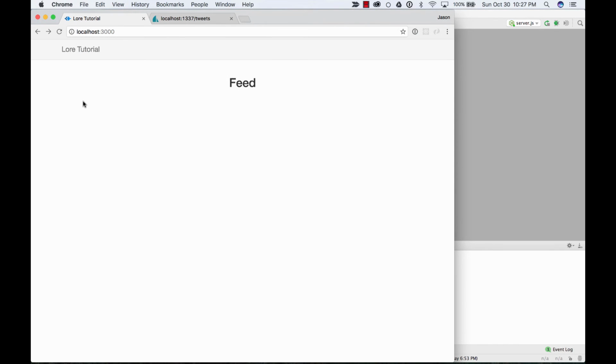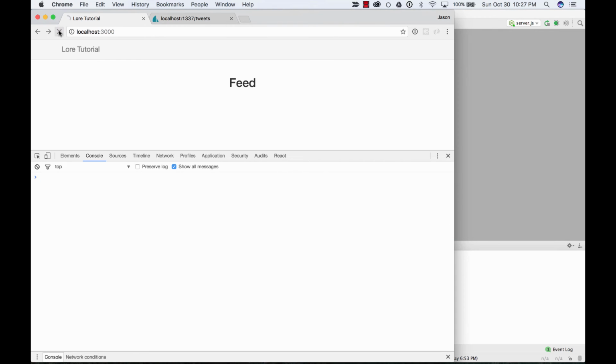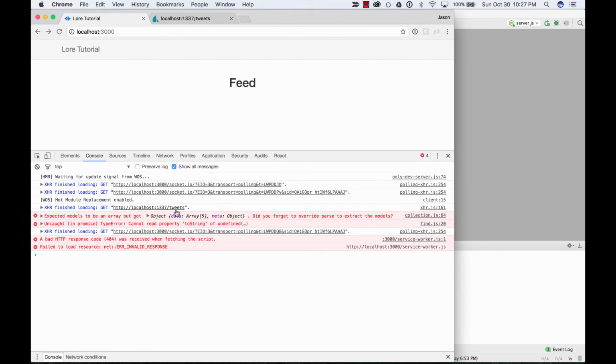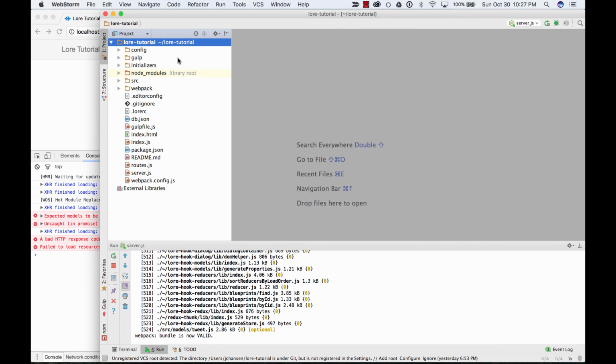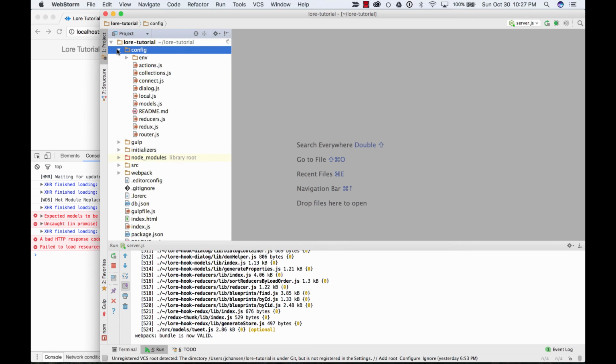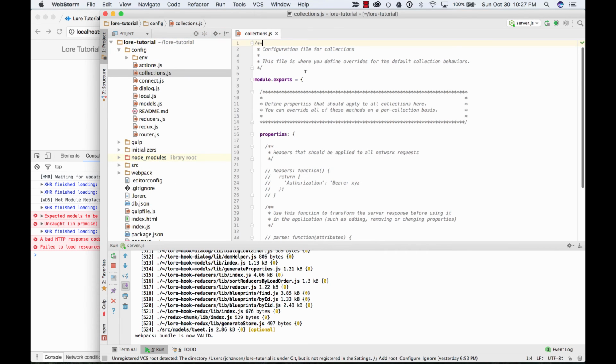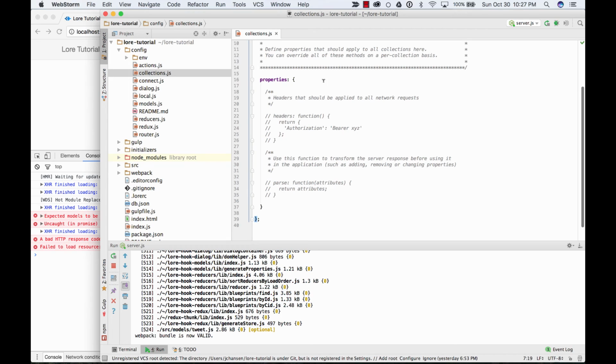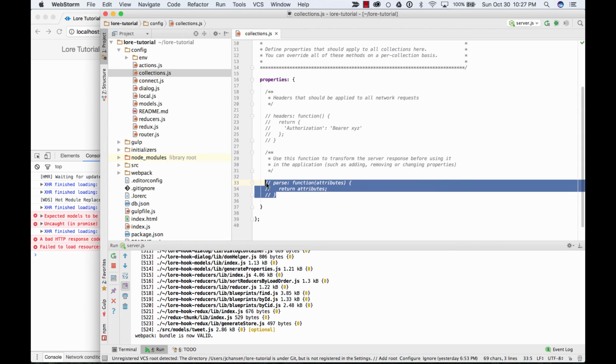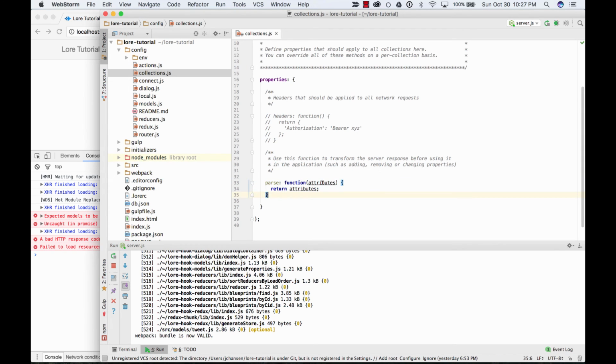So in this step, what we want to happen is when the application loads and it makes that call to fetch the tweets, we want to remove this error. So we're going to go over to the code and we're going to go into the config folder and we're going to open up collections. And if we scroll down to the bottom, we can find the parse method. And I'm going to uncomment that.